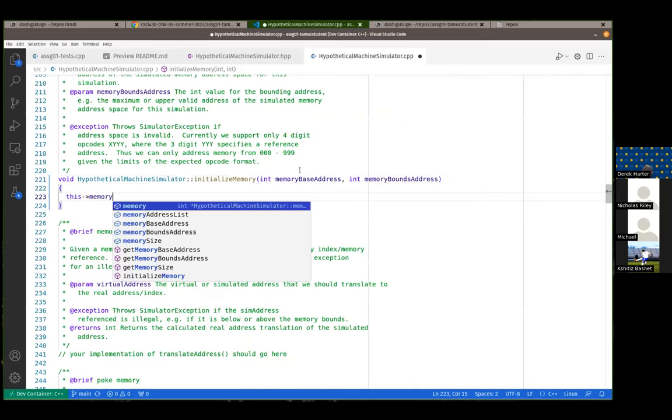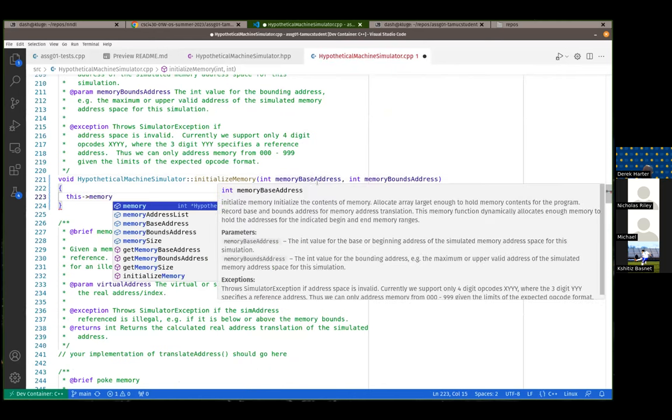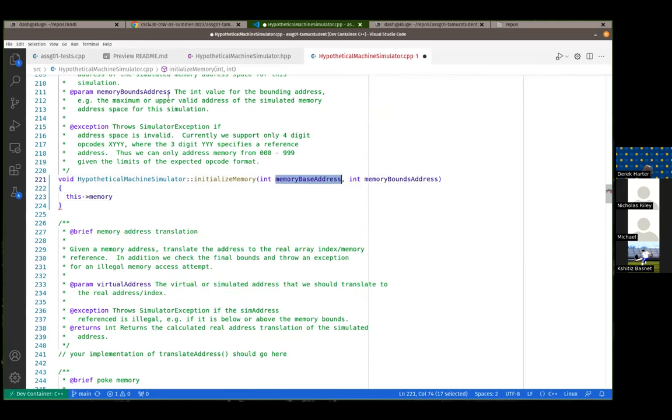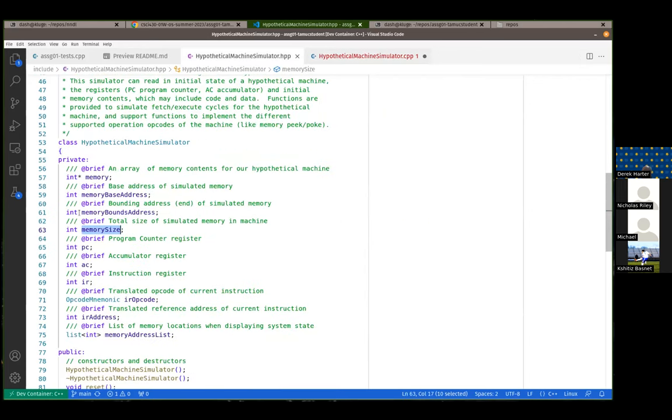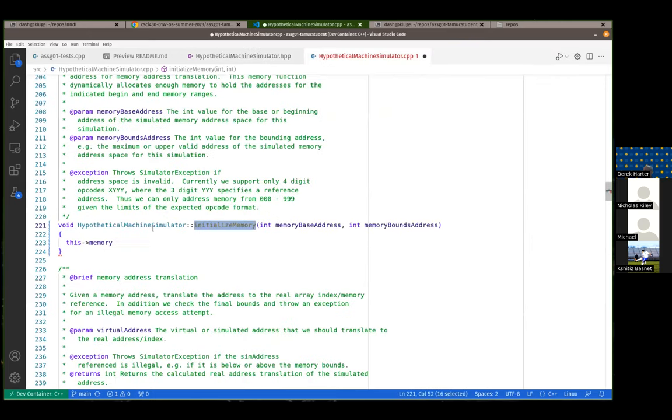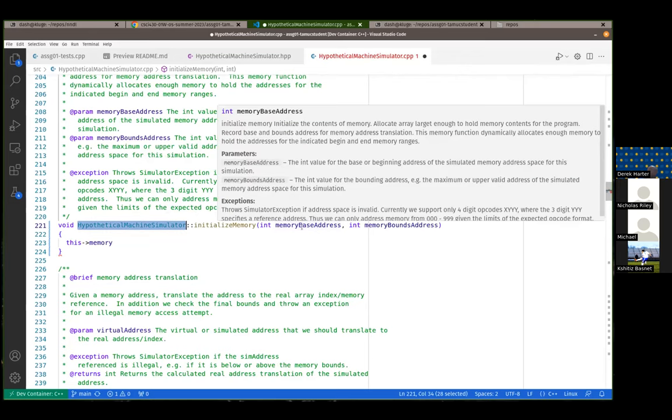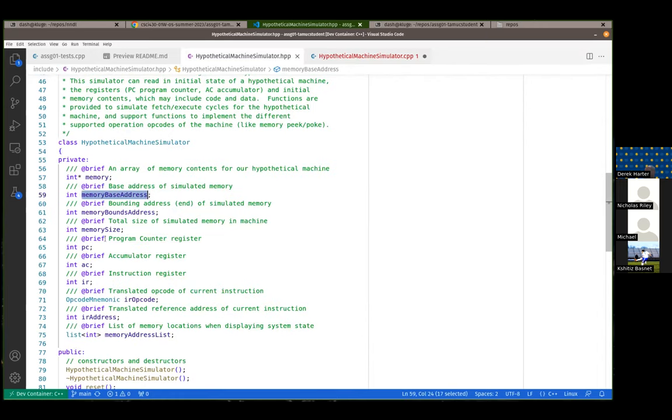By the way, GIMS is kind of a C++ crufty thing, but here I gave the name of the parameter in the documentation. I named it exactly the same as the private member variable, memory base address, memory bound address. So that means there's actually an ambiguity. For a function that's a member of a class like hypothetical machine, it can access private member variables, right? So I've got two things with the same name. I've got a parameter called memory base address, and I've got a member variable called memory base address, right? That can be a little bit of an issue.